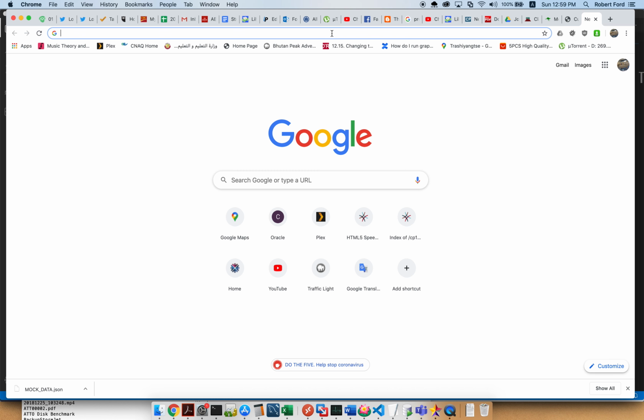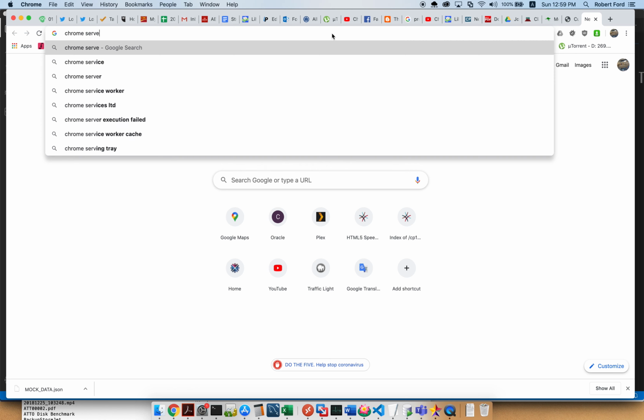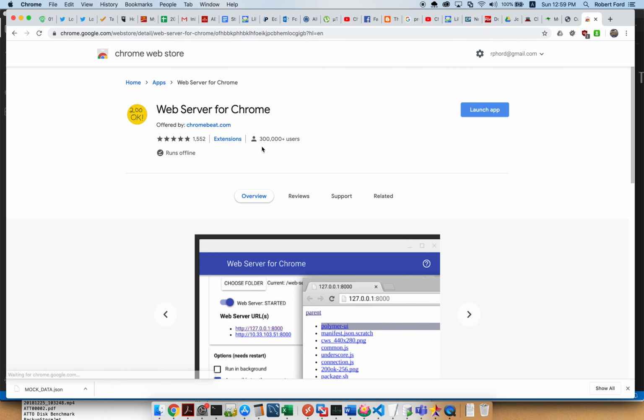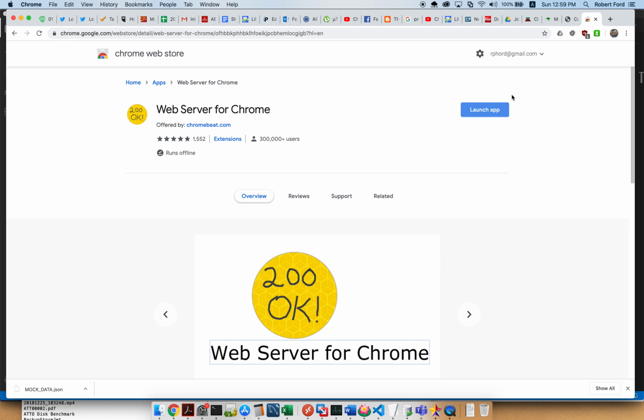It's called Chrome Server. It's a built-in app. Chances are it'll show up, and this one is the first one. It's called Web Server for Chrome. When you go here, you will see this web server for Chrome. This is exactly the thing that we're looking for. This is what it looks like. Up here, chances are your browser says, would you like to install the app? In that case, please click on install the app.